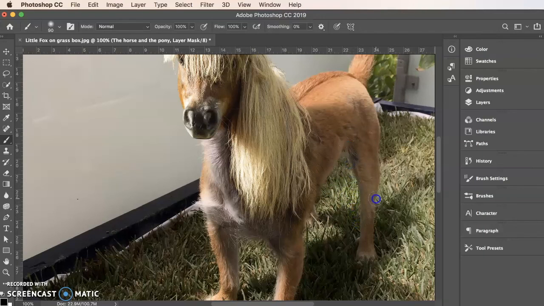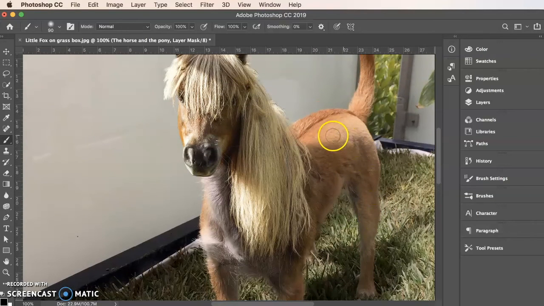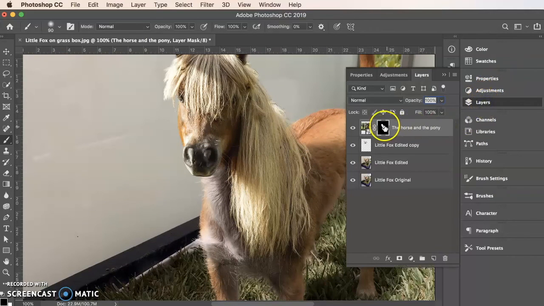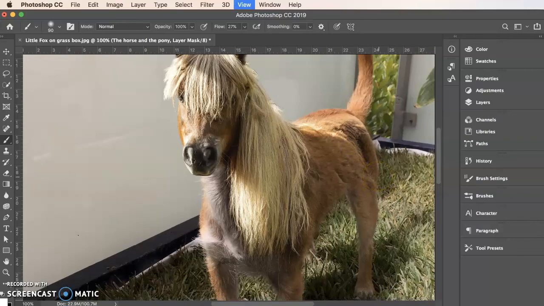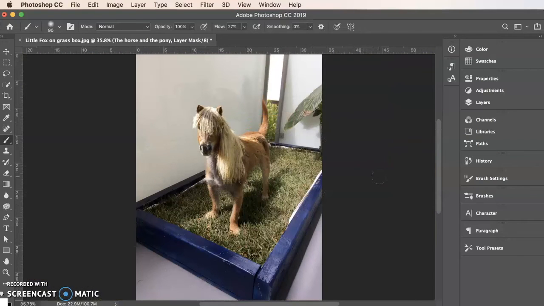And I kind of like having this fur here from the horse, the longer fur on the leg. It helps bring the two layers together. And now I'm going to bring back some of that fur. So right now it's hidden under the layer mask. So I'm going to switch back to white. And remember my flow is still at 100. All right. What do we think?